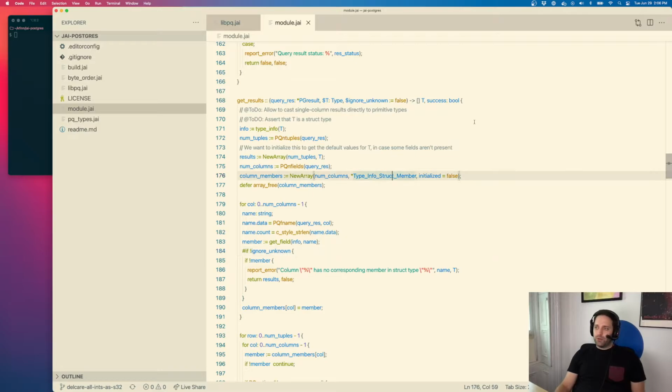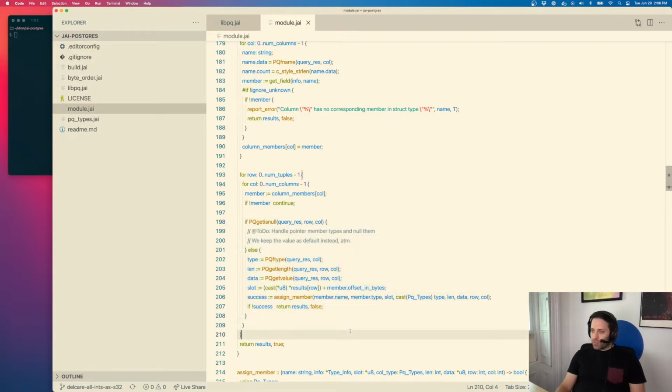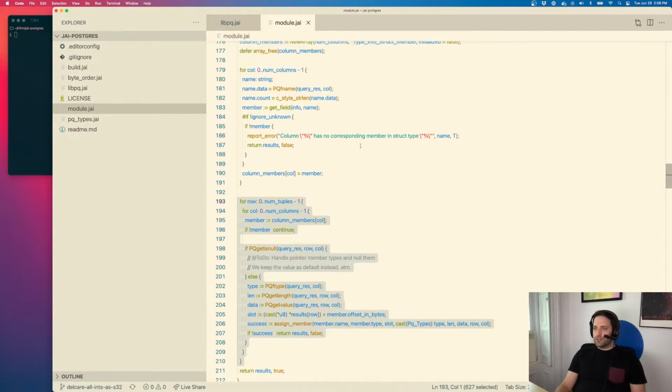Alright, I guess the theory that I'm barreling towards right now is like this. Is somehow wrong. We'd be better off, instead of, so we call this, it delegates to this assign member business, which has just a slot, which is like an opaque pointer, and it pulls in type, len, data, row call.